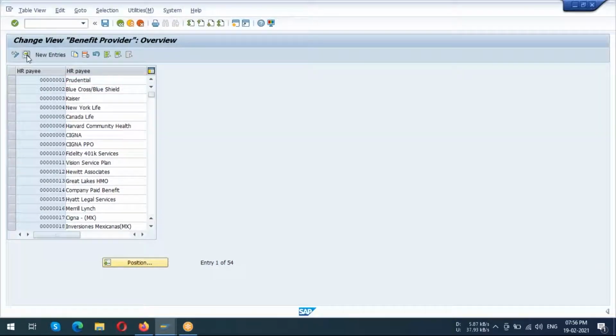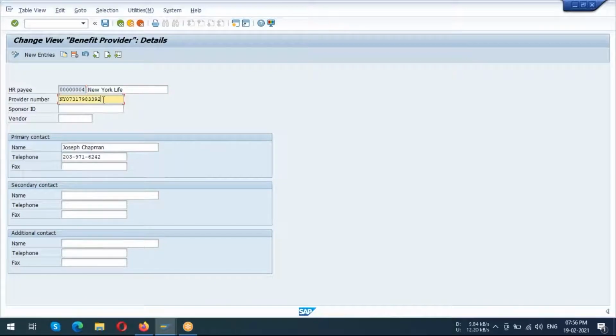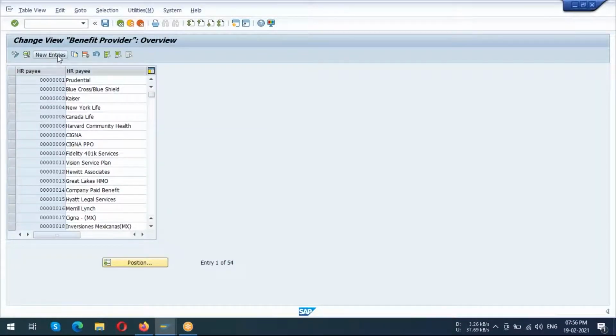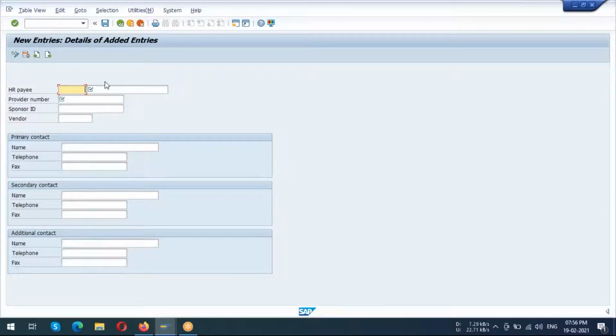If you go to this, you have the details of the show. So this is the provider number. So this is the place, here is the number. So I'm going to add a new one. So adding here 100-something numbers. So 101, and add here that is New York Life Insurance or agency. So provide the number, add it.